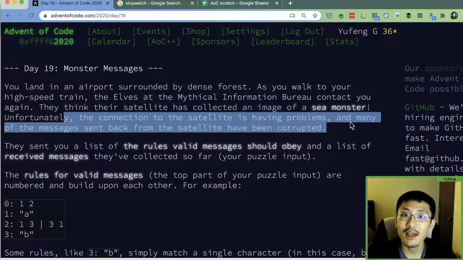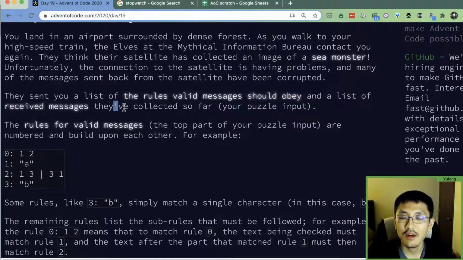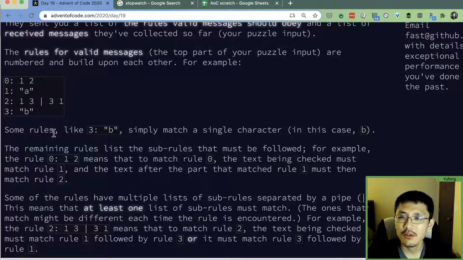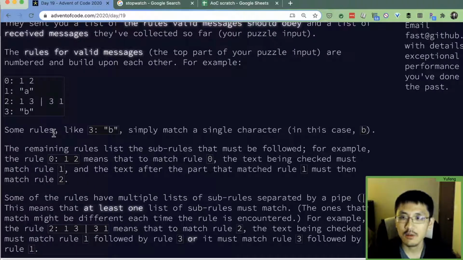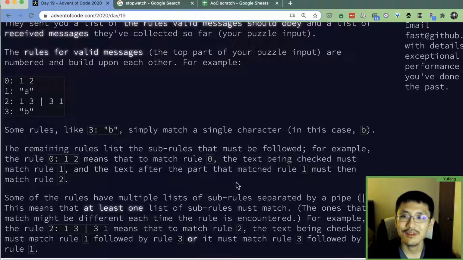Unfortunately, the connection to the satellite is having problems, and many of the messages sent back from the satellite have been corrupted. They sent you a list of the rules valid messages should obey and a list of received messages they've collected so far, your puzzle input. The rules for valid messages are numbered and built upon each other. Some rules, like 3: "B", simply match a single character, in this case, B. The remaining rules list the sub-rules that must be followed. For example, the rule 0: 1 2 means that to match rule 0, the text being checked must match rule 1, and the text after the part that matched rule 1 must then match rule 2.